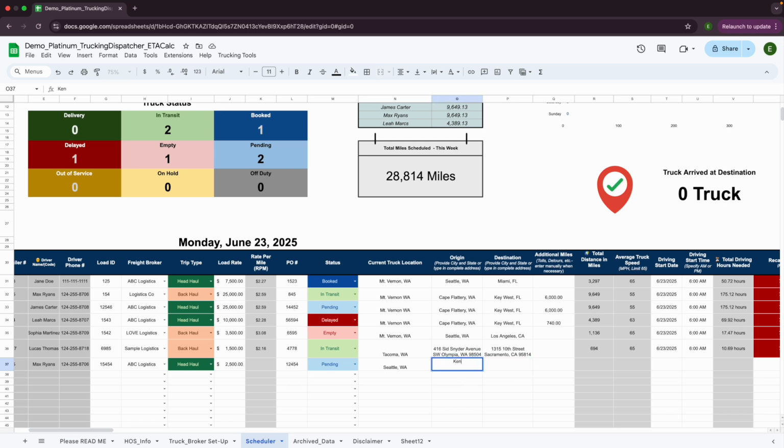So I would just do Kent, Washington to Oakland, California. And as you can see here, it will automatically populate the distance between these 2 points. This data here comes from Google. It uses the Google API, so it gives you the distance. It's basically the same as if you were typing this into Google Maps.